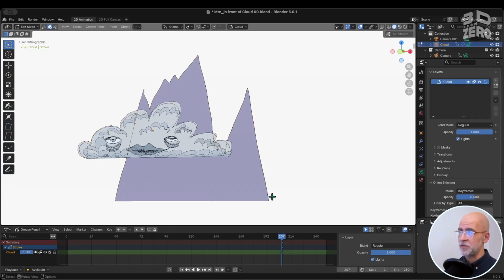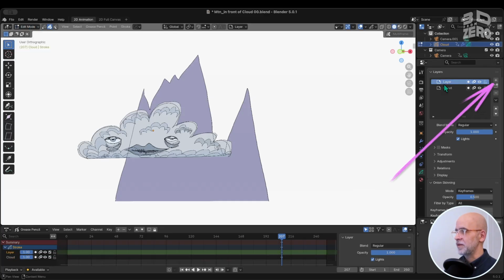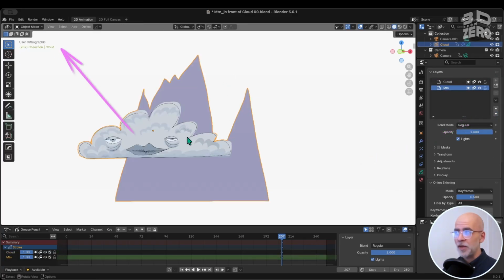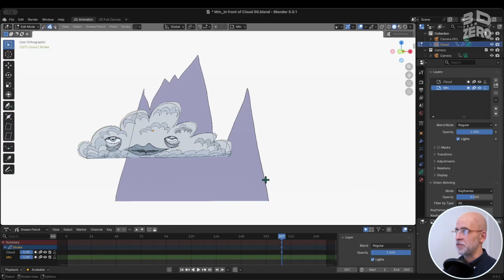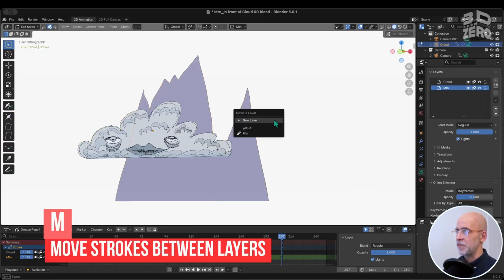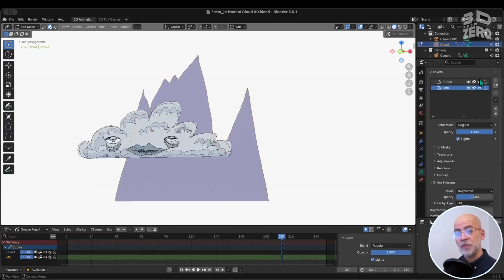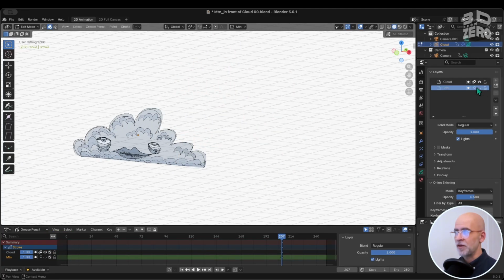Of course, maybe a better solution here would be to put the mountain on its own layer, as I demonstrated in the last lesson. So Data tab, New Layer, give it a name, and of course make sure it's beneath the cloud layer. And now in Edit mode, select the mountain stroke, press M, and move it into that layer. Now I've separated foreground and background in a slightly more logical way. It's an easier way to work.